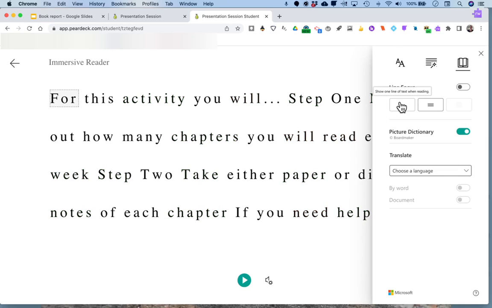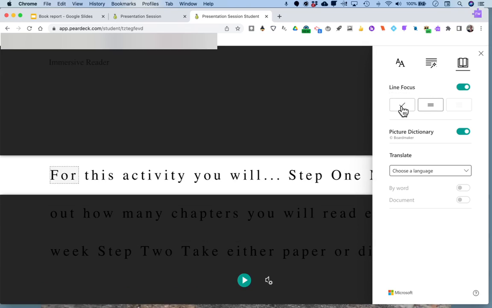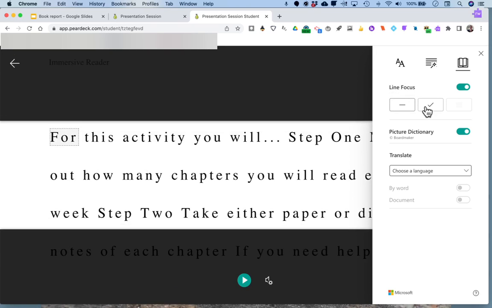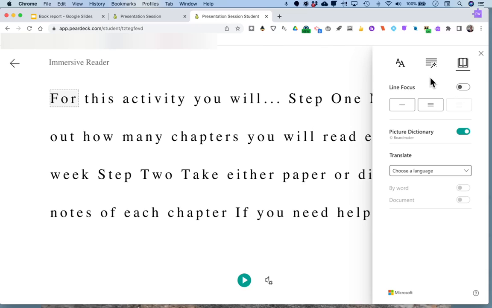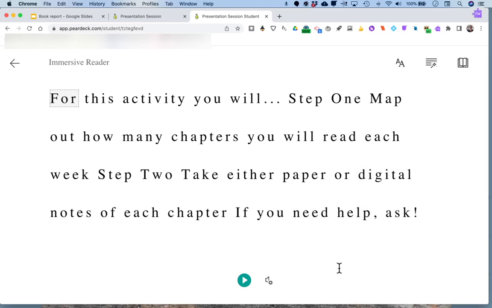Reading preferences, this will tell you your line focus. It can show you one line, multiple lines, or you can turn it completely off. So it gives you the ability to have the line reader. So some students may not want to use the text-to-speech part of Immersive Reader, but they might want to have that line focus. There is a translation feature in here also.